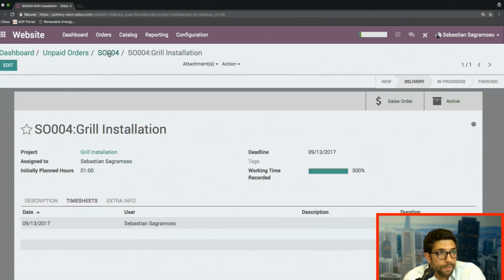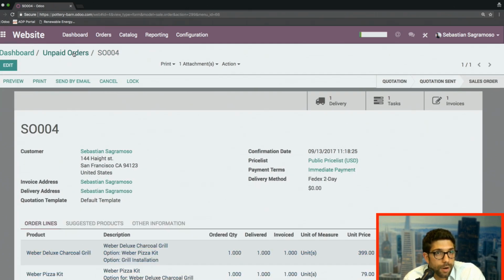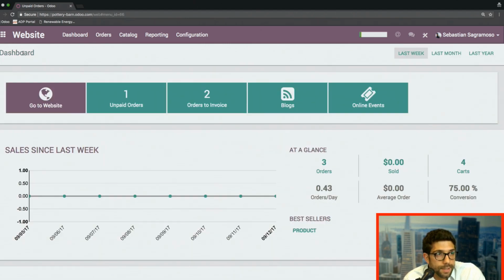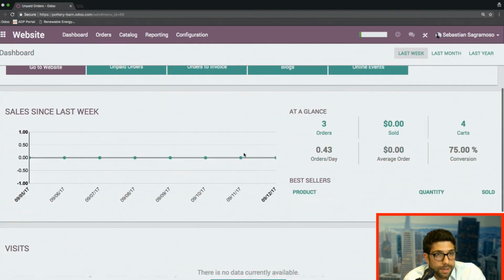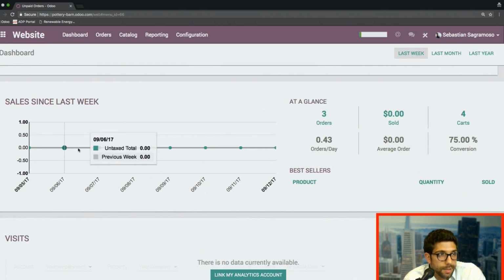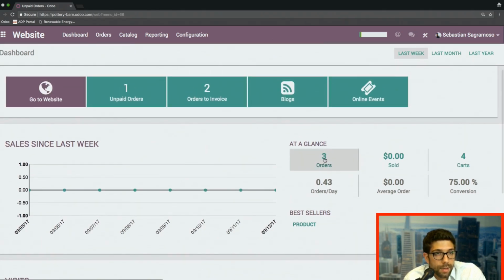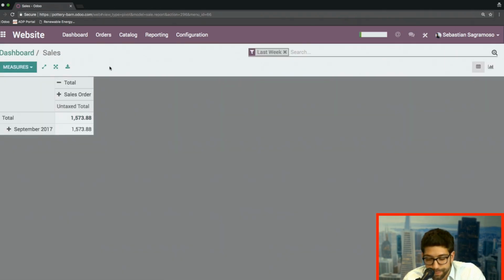So again, full integration here from the back end to the front end. We can now look at these statistics. Right from here, I can see the orders that I have, consistency of that product that came in, and click on to my links within Odoo.